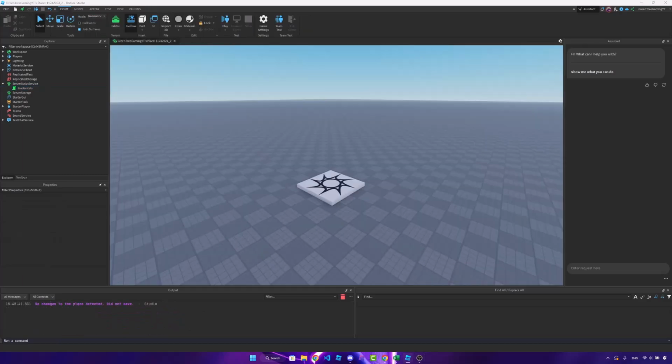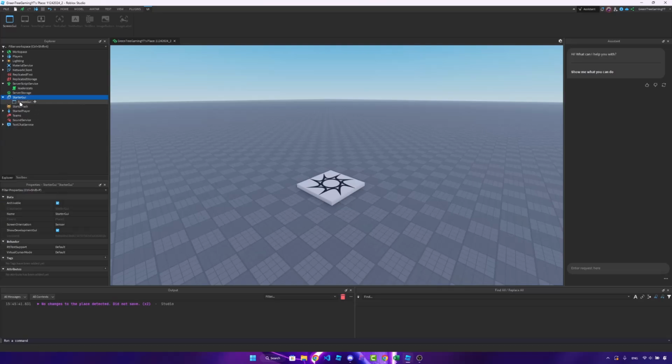Alright, so what we're going to do now is create our daily rewards frame. Inside of the StarterGui, let's insert a new ScreenGui. I'm going to name this daily rewards. There you go. In the properties, let's enable Ignore GUI Inset, set ResetOnSpawn to false, and set the ZIndexBehavior to Global.